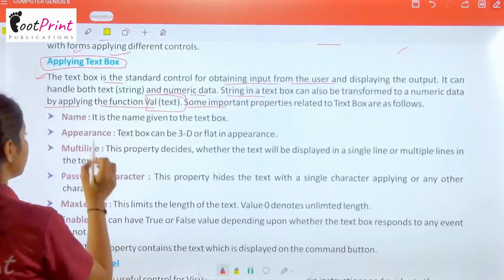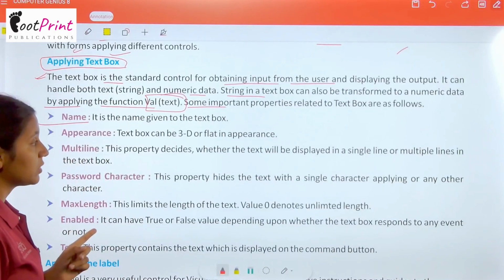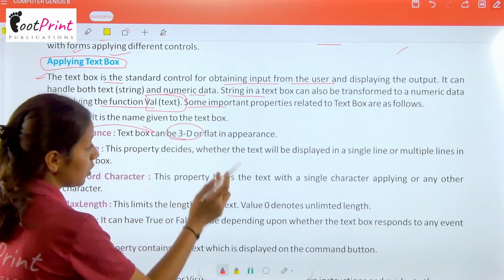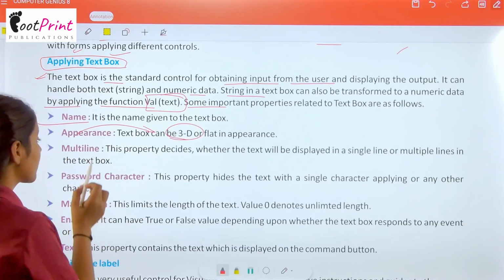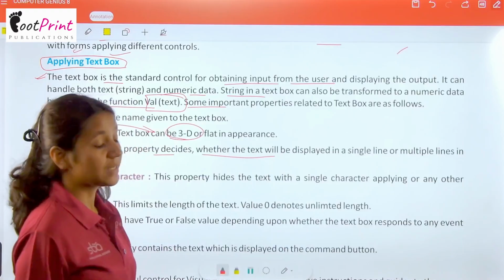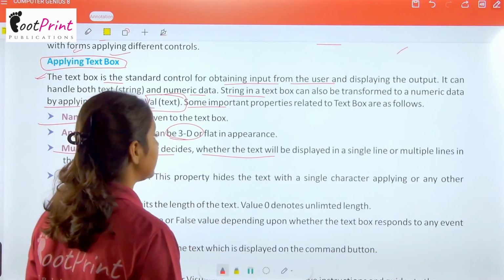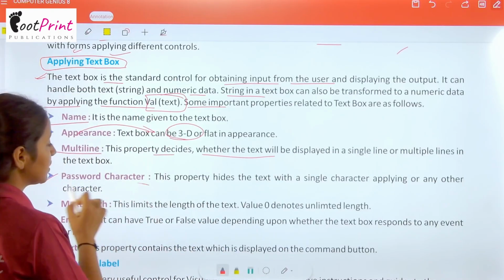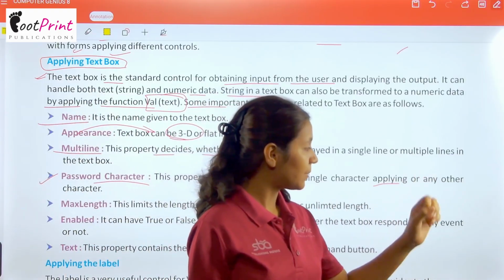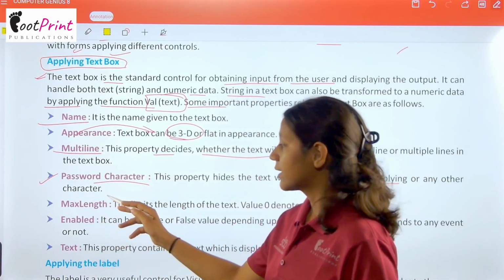See here, first we have name. It is the name given to the text box. Now appearance, that is, the text box can be 3D or flat in appearance. Now multi-line, this property decides whether the text will be displayed in a single line or multiple lines. Now password character, this property hides the text with a single character, asterisk or any other character.